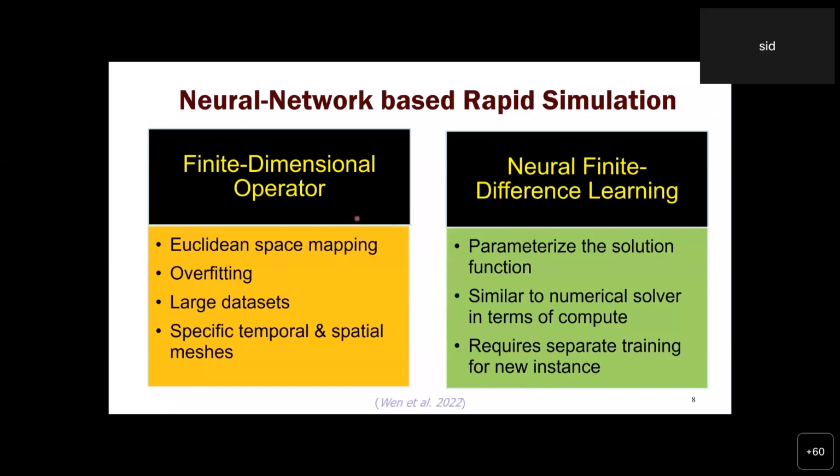The first one is called a finite dimensional operator. An example of that is a convolutional neural network. This finite dimensional operator maps from one Euclidean space to the other. The problems are that it gets into overfitting, it needs a lot of data sets, and it can only predict for specific temporal and spatial meshes on which it is trained. So this is the traditional CNN type of approach that can be used for rapid simulation.